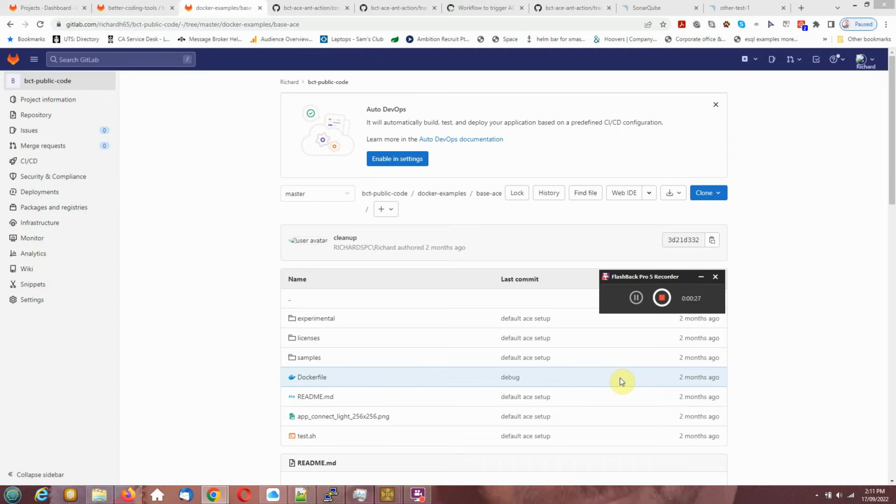So we're going to take an existing ACE container Docker file. We're going to add some things to it to make our testing for ACE unit tests easy. We're going to then tag and push that container into Docker Hub, and then we're going to create a GitHub action using that container to run some unit tests. We're going to use an Ant script for that.